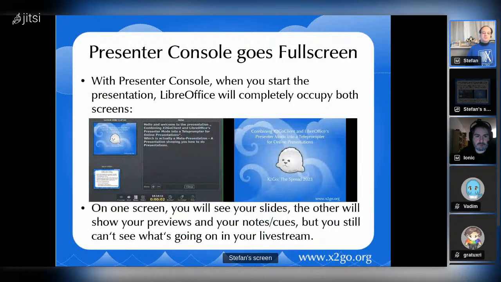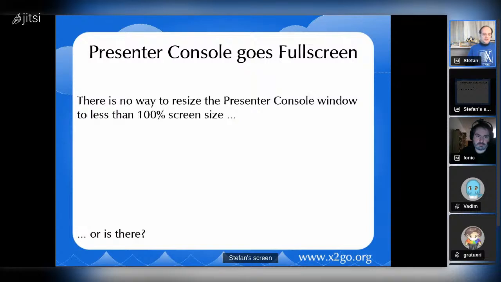Now, when you enable the presenter console and start the presentation, LibreOffice will completely occupy both screens. So on one screen, you will see your slides, while on the other screen, you will see your previews and your notes, but you still can't see what's going on in your live stream while you're running your presentation. So there's no way to resize the presenter console window with the cues and the previews to less than 100% of the screen size. Or is there?